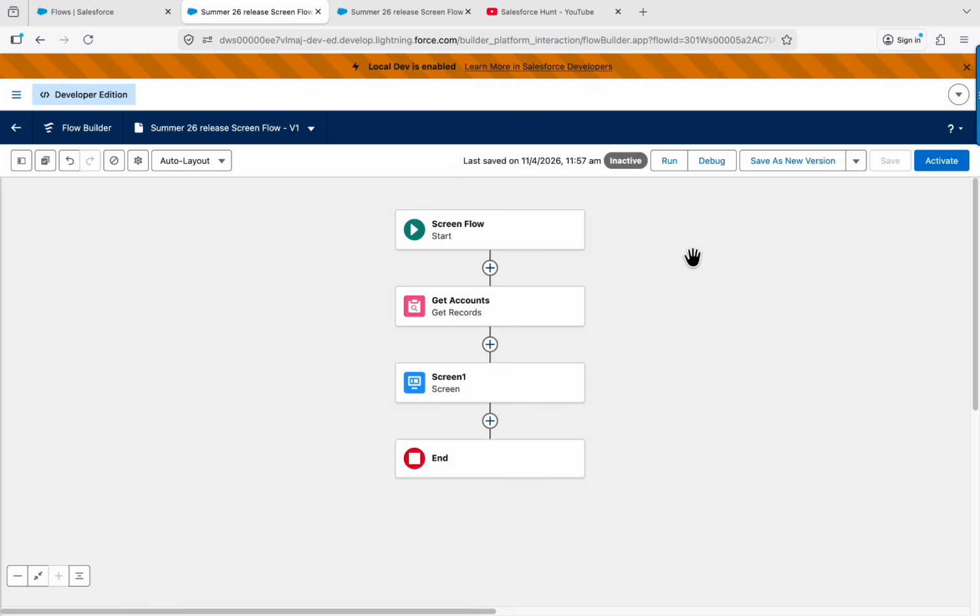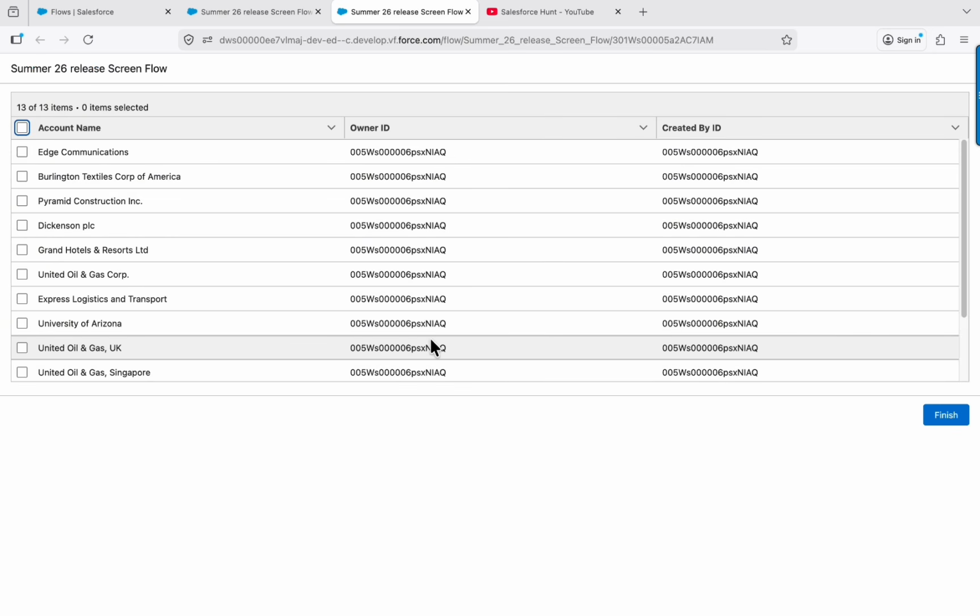So I will show you the problem first and then we will resolve it, right? Just click on it, and after that you can see the problem: account name, owner ID, and created by ID. There is no meaning in the owner ID, who is this, right? So how do we resolve this problem?